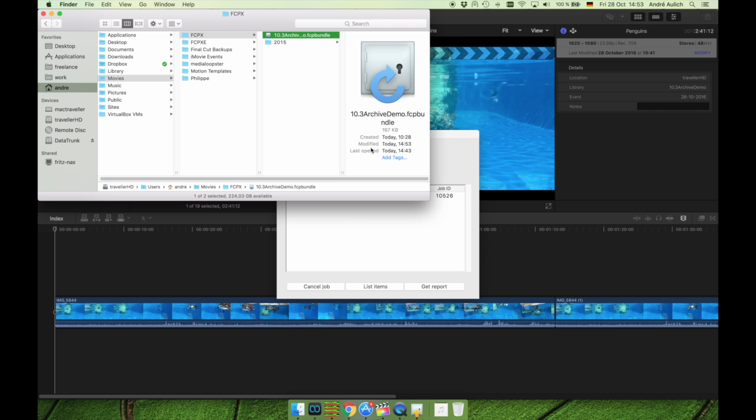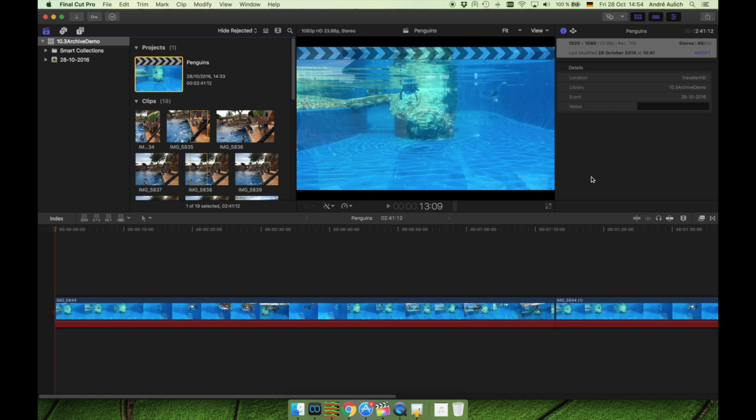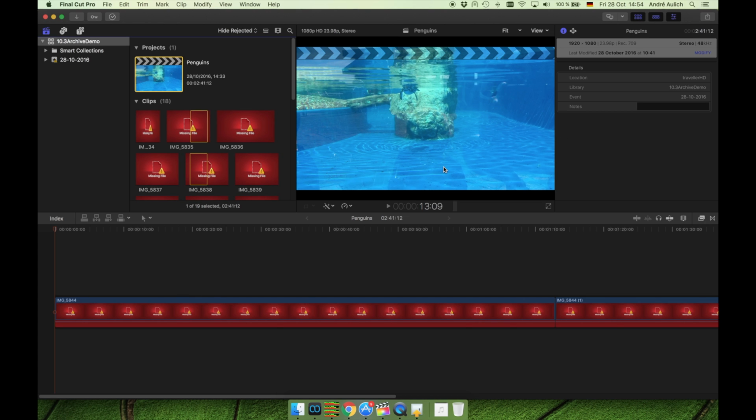If we look at it, it was a 2.5 gigabyte library, and now it's down to 167 kilobytes, so it doesn't take much space anymore. It has a new icon to show you that it has been archived. And basically this includes only preview files now, or just hints to preview files, but we're looking at this later. If we go back to Final Cut 10, it will tell us that all the files are missing. Yes, because they are not there anymore. They are on tape or on disk or wherever you stored them.